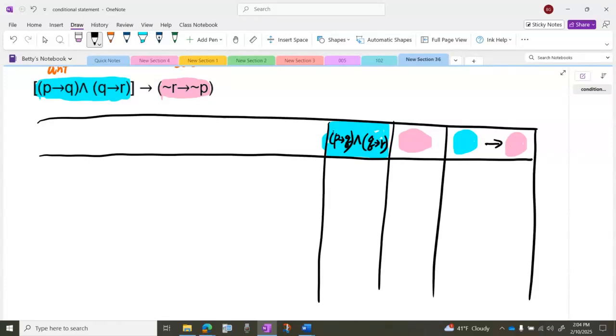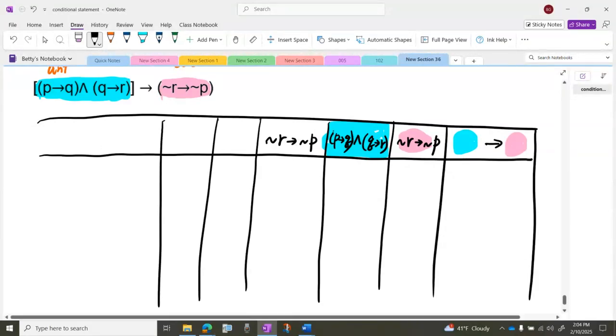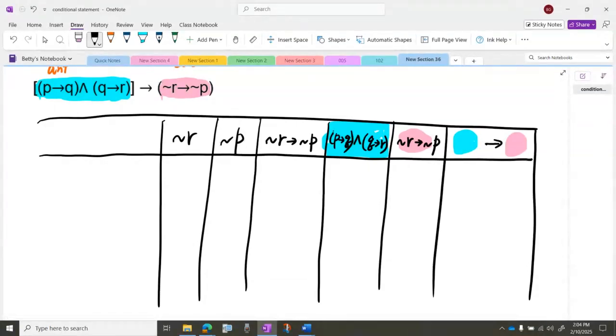So, and the pink is not R implies not P. Okay, so I'm gonna do this. I'm gonna copy the pink here again. Not R implies not P. And then add 2 columns. And this one is not R. This one is not P. Okay. And for the blue, I'm gonna put the blue here. Copy the blue here again.